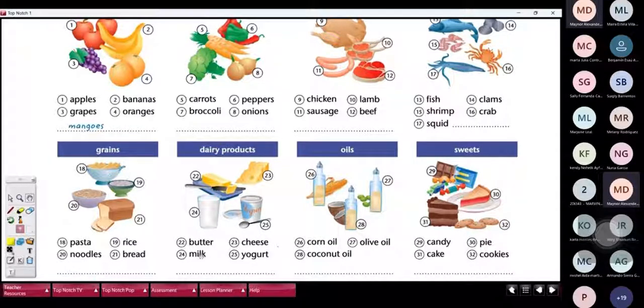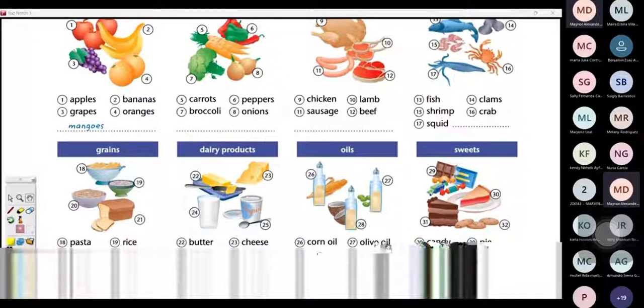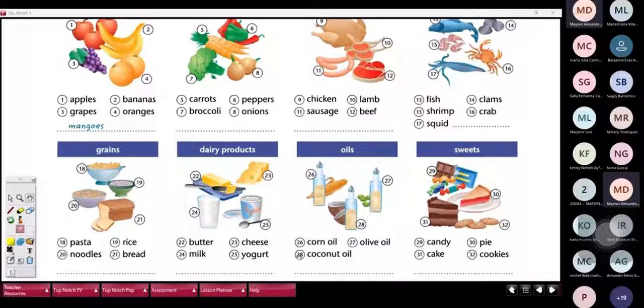Butter, cheese, milk, and yogurt, que son productos lácteos, dairy products, son también no contables. O sea, no los podemos colocar en plural. Corn oil, olive oil, and coconut oil are also non-count nouns, son no contables. Y la última que es sweets. Sweets es plural, pero en sí lo que son los dulces, candy es no contable. Candy.